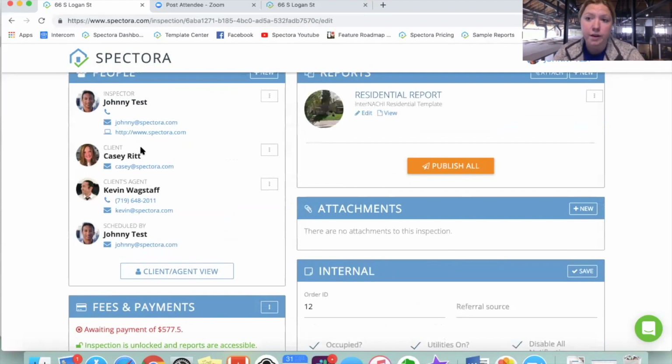Currently, we have the possibilities for 2 different clients, 1 client's agent, and 1 listing agent. And I always do like to point out that the report ready email only goes out to the client and the client's agent. We deliberately do not put in the capability of emailing the report directly to the listing agent so that nobody gets in trouble. Cool.